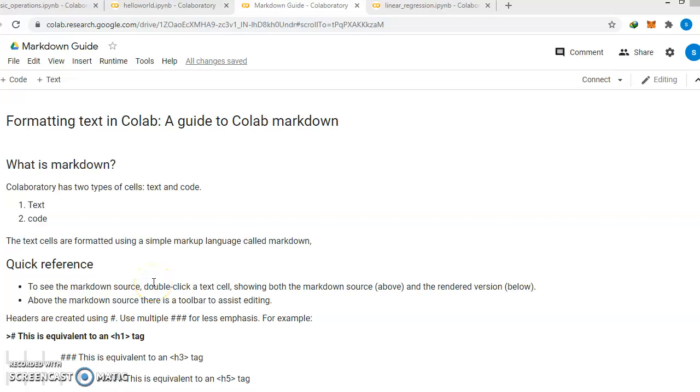Before starting the basics of TensorFlow, we are going to see one important feature of Google Colab, which is Markdown. Markdown cells are of two types, text and code. In simple text cells, the text is formatted using a simple markup language called Markdown.